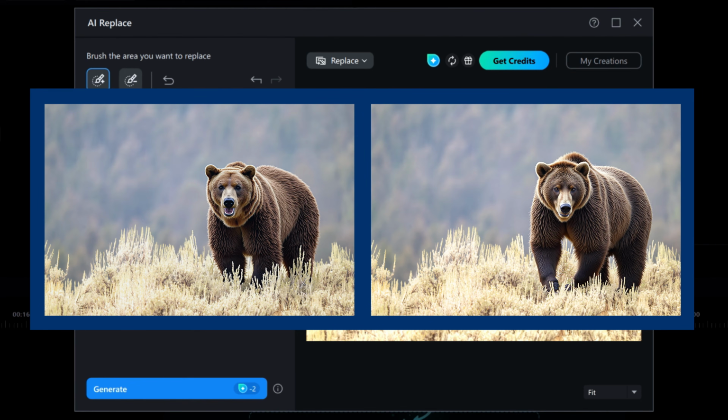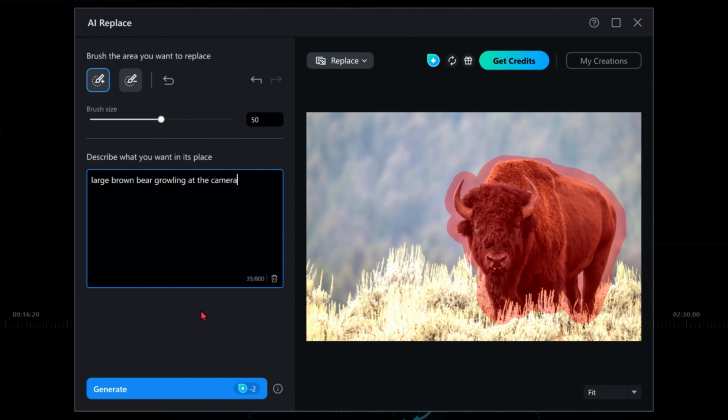Look closely at the tall grass in front of the rear leg of the bear. It was all added by AI, as was the background grass between his front legs. Okay, I'm impressed. All right, I'm going to close this window and restart once again.